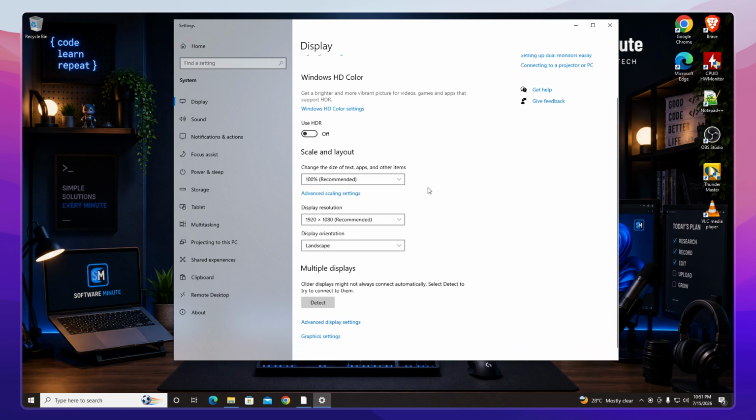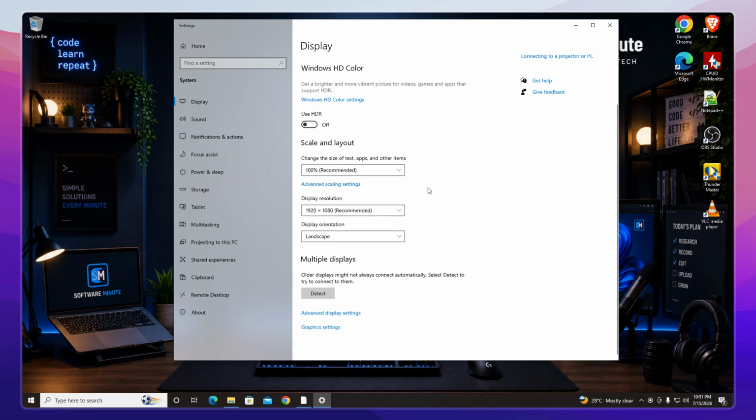On the left-hand side of this window, you'll see a menu with different tabs. Click on the Display tab to make sure you're in the right section. This tab contains all the visual customization options you need.